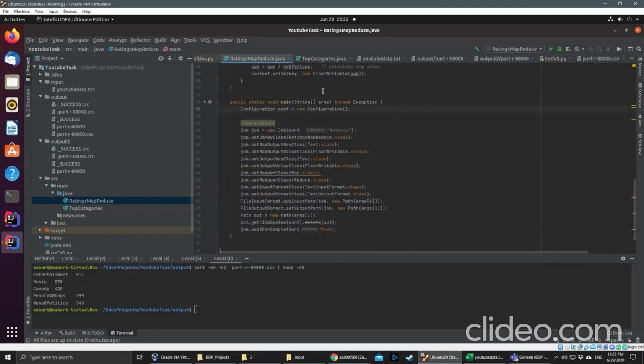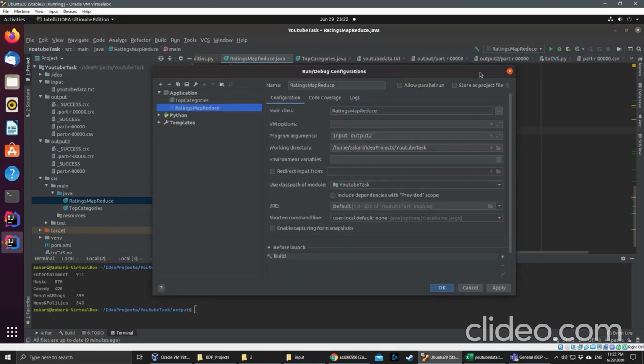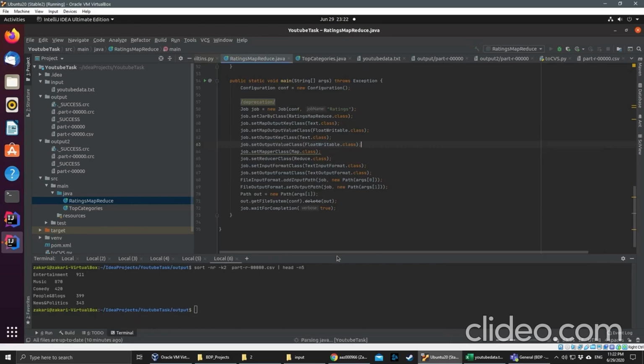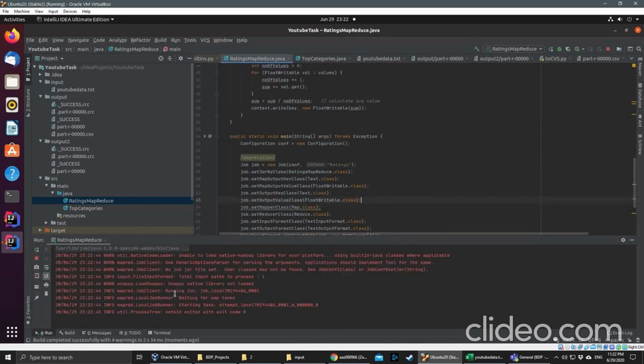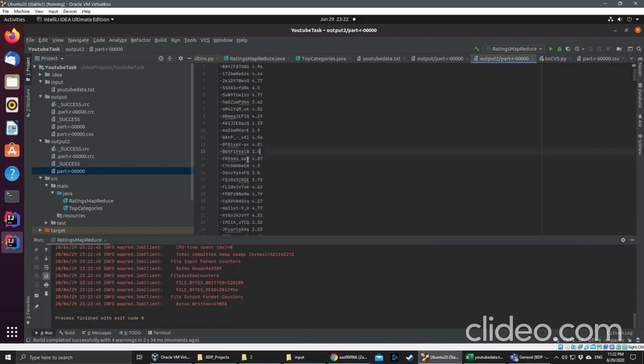This is the main method which contains the configuration of the job. Before running the job, let us see the configuration in IntelliJ IDE. As you can see here, we passed the output number 2 as the output folder, and let us see the code running. After running the code, these are the results.